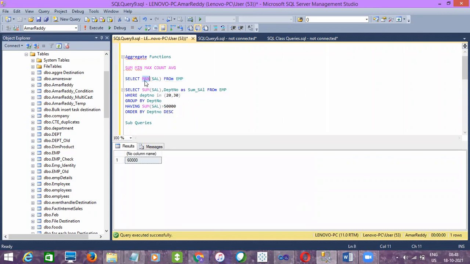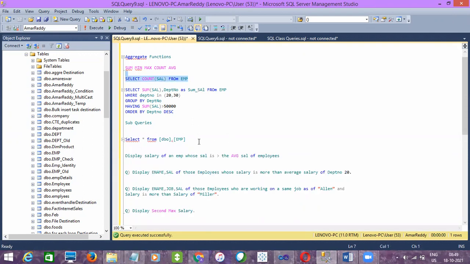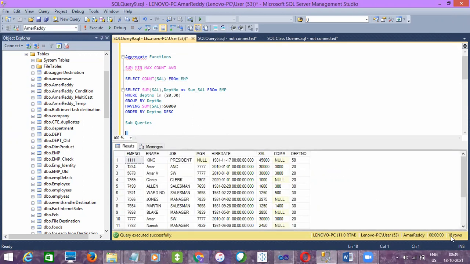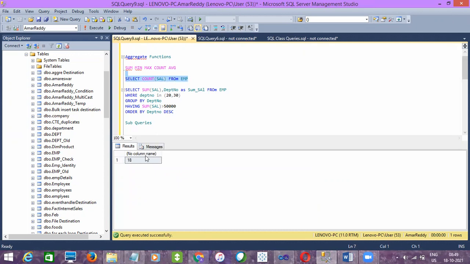And then count will return the number of values in a table. I'm going fast since these are very simple functions, right? So we have only 18 records. If you do select star from the table, you can get to know how many records are there. 18 rows are there. So that's why count will return the number of values in a table. So you can see 18.